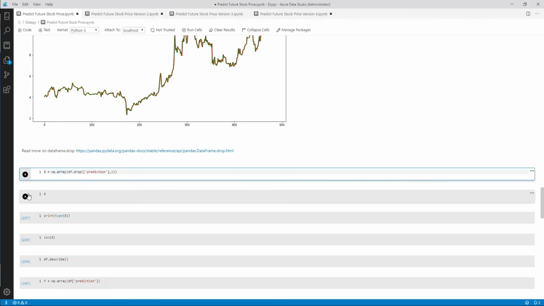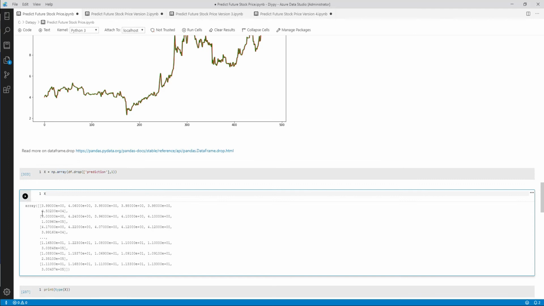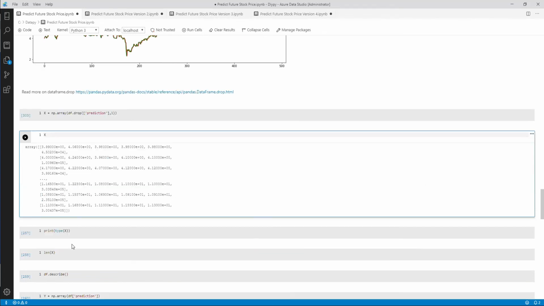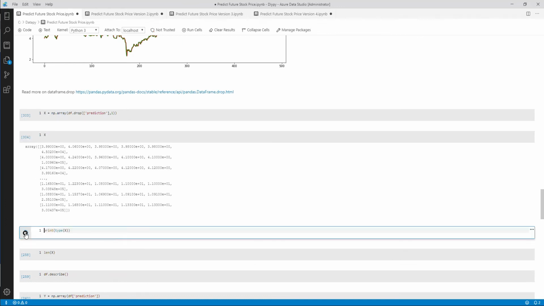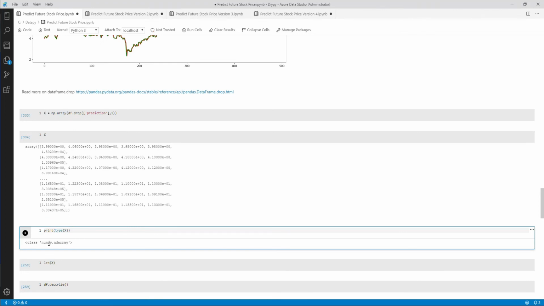And after this, if you look at all the values in x, you notice that they are not like the values we saw in the data frame. Everything is now converted into an array, and if you want to know exactly what type, you can use print type x, and this is nothing but a numpy ndarray. I would recommend you go through the ndarray basic concepts, because arrays are the most important thing when it comes to building a model.